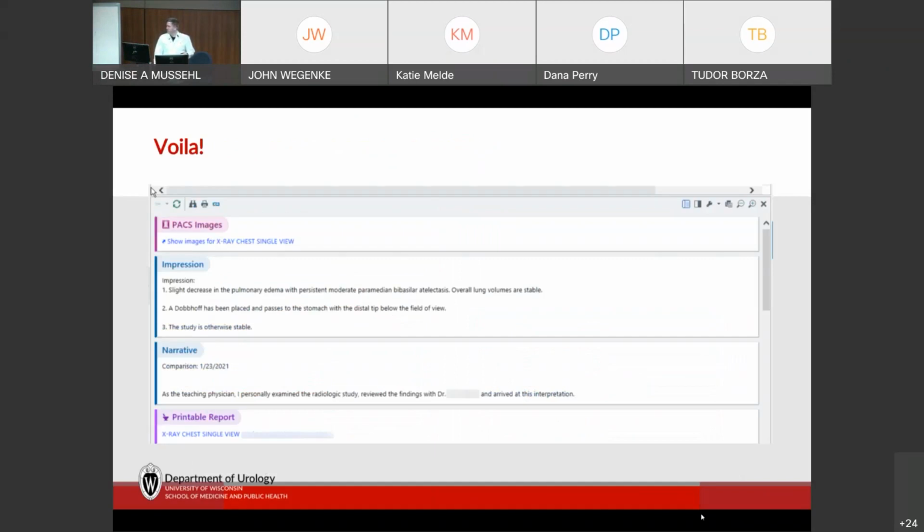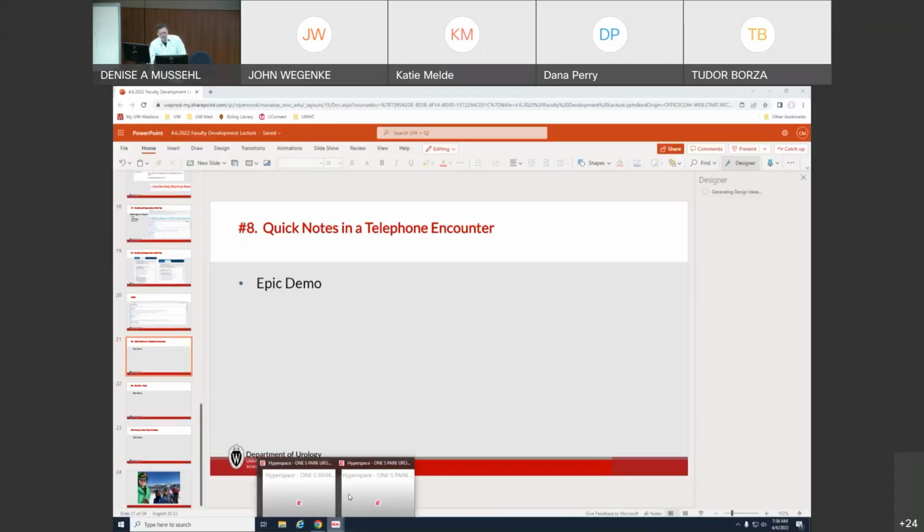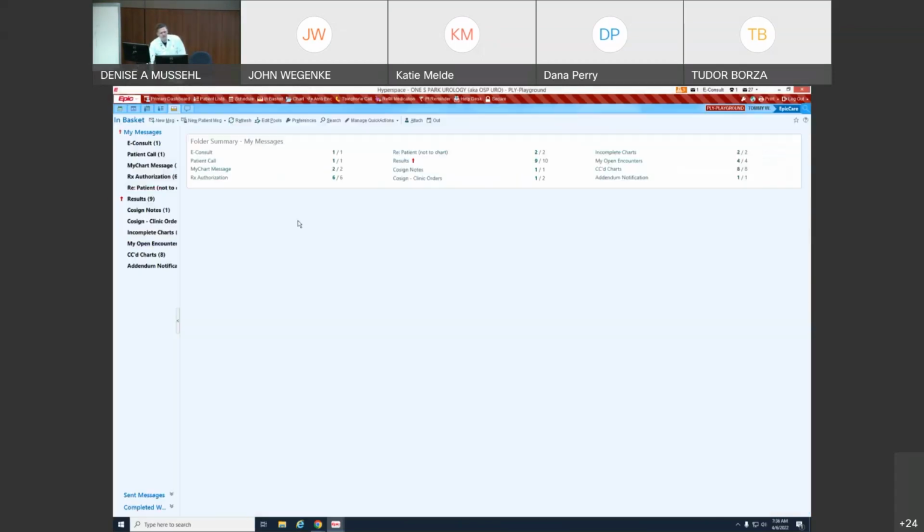We're coming up on some time barriers, but next one is quick notes in a telephone encounter. I don't know how everybody else was trained. This part was somewhat nebulous in my training experience. What I'm going to pull up is a total playground, no real patient information, kind of useless training environment, but it allows me to show some in-basket functionality.